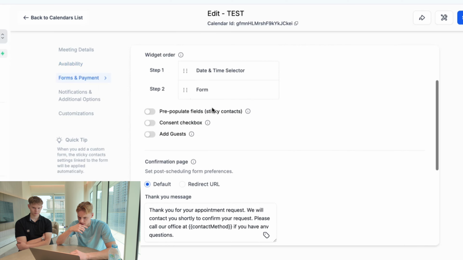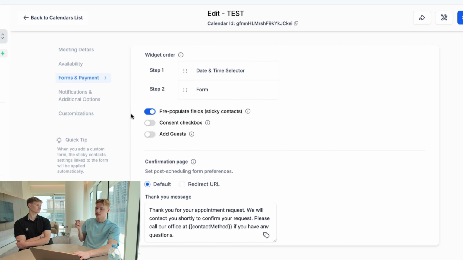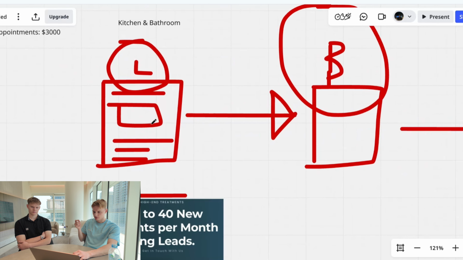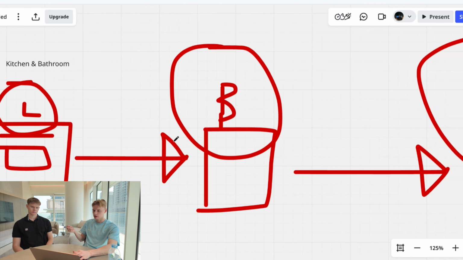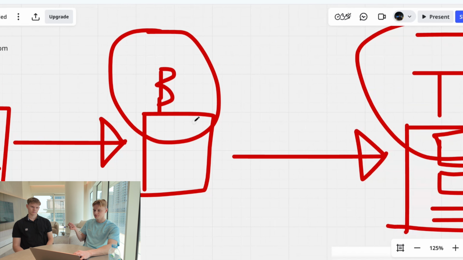And then this as well is really important. I use sticky contacts, pre-populate fields, because whenever people submit the survey on the first lead form, they're going to submit their name, email, phone number, perhaps even the business name. Then once people are redirected to book a call and choose a time, once they click a time, it auto fills their name, email, and phone number that they just put in, so they don't have to repeat it again manually.